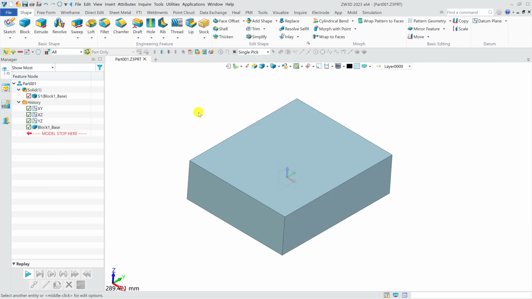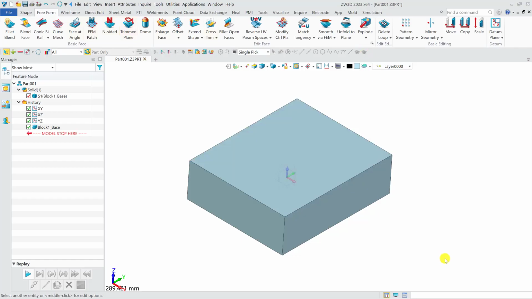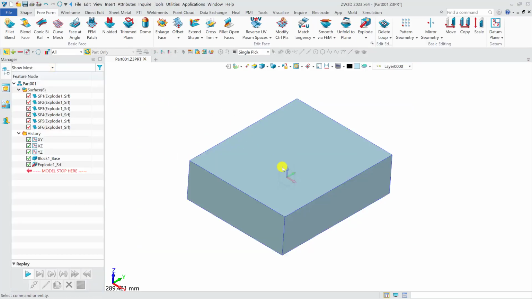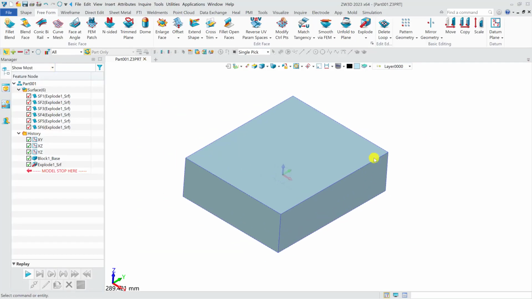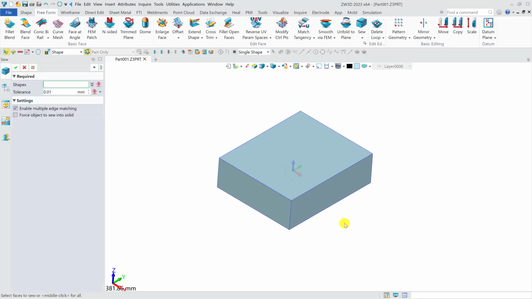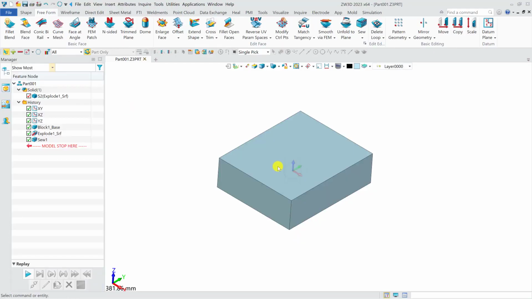The sew command is very frequently used to sew two or more surfaces together. And explode will explode the sewn surface into an unsewn type. I use this block as an example. This is a solid. When I explode it, this block will become 6 surfaces. When I sew them, they will be one surface. And because this surface is closed, it will be a solid.